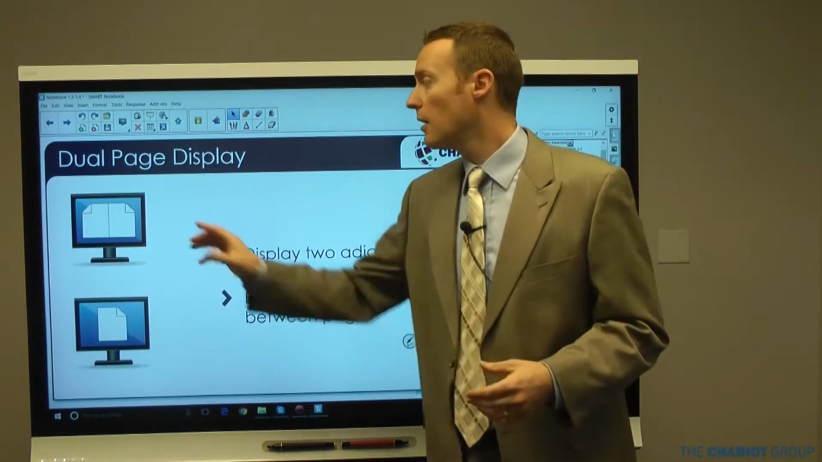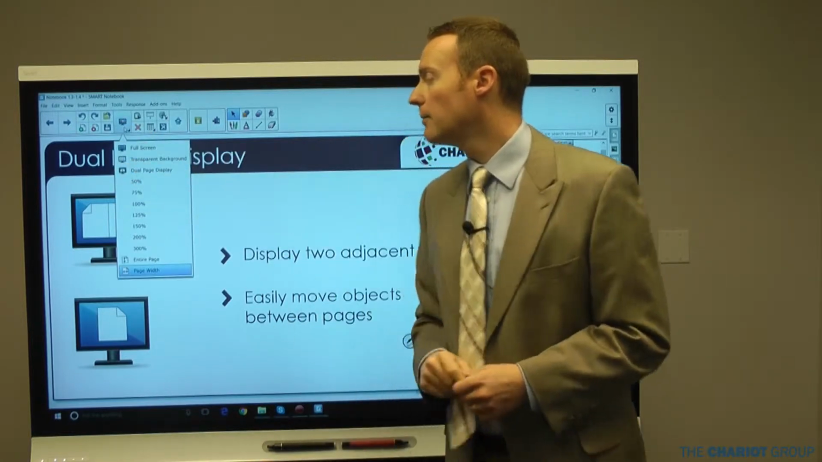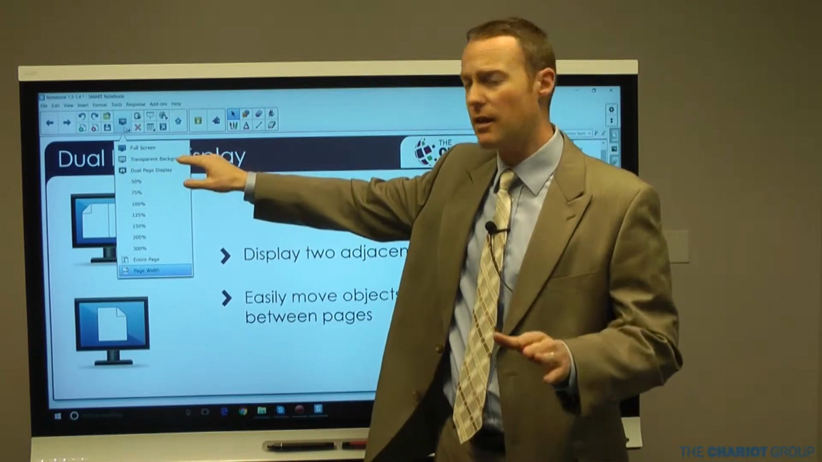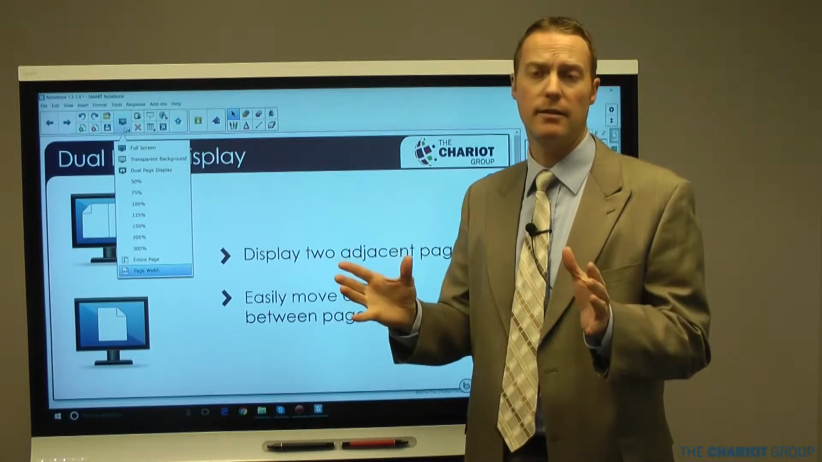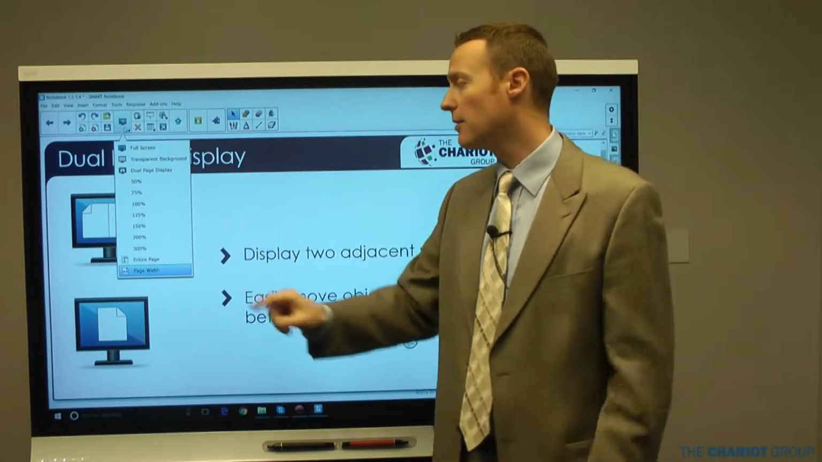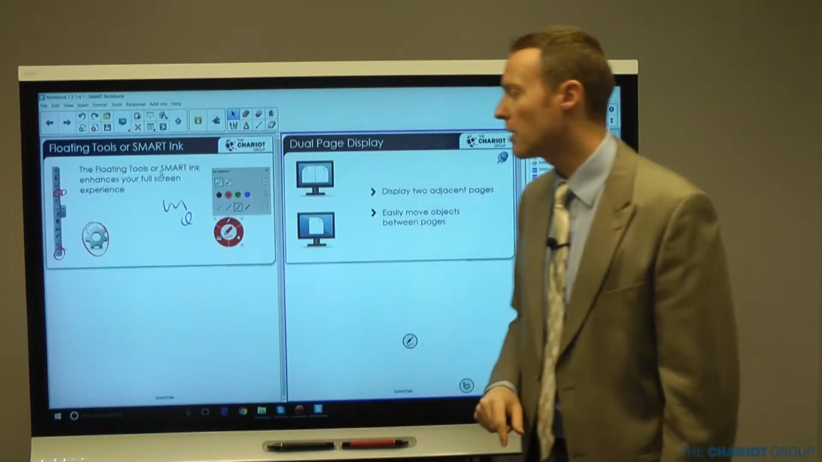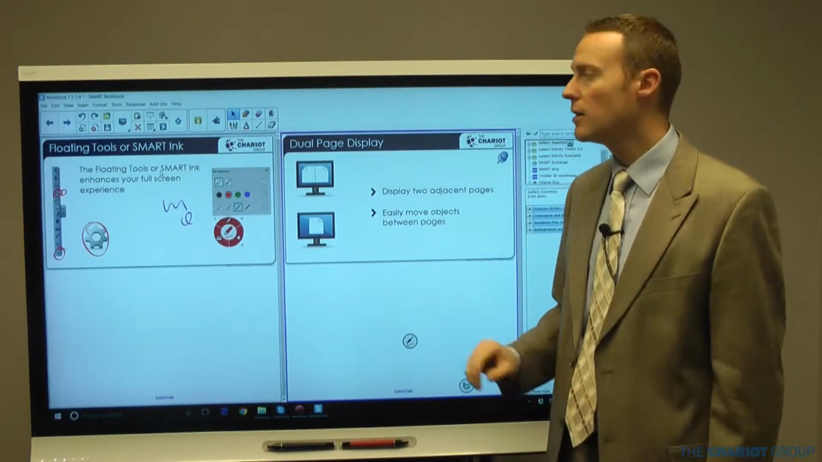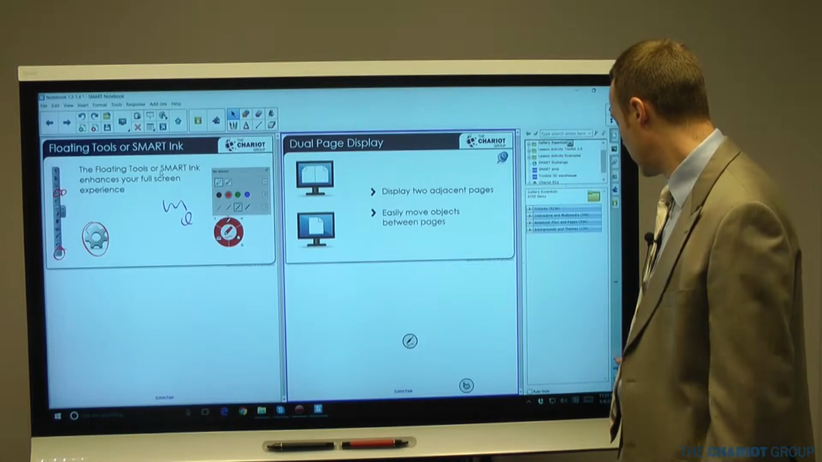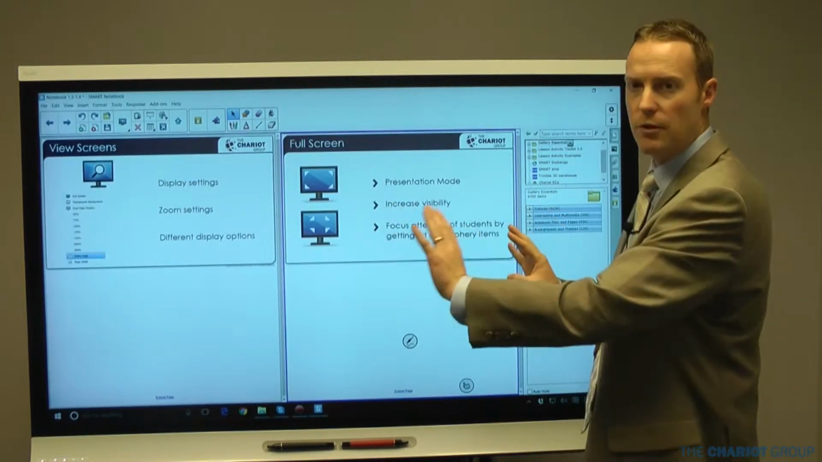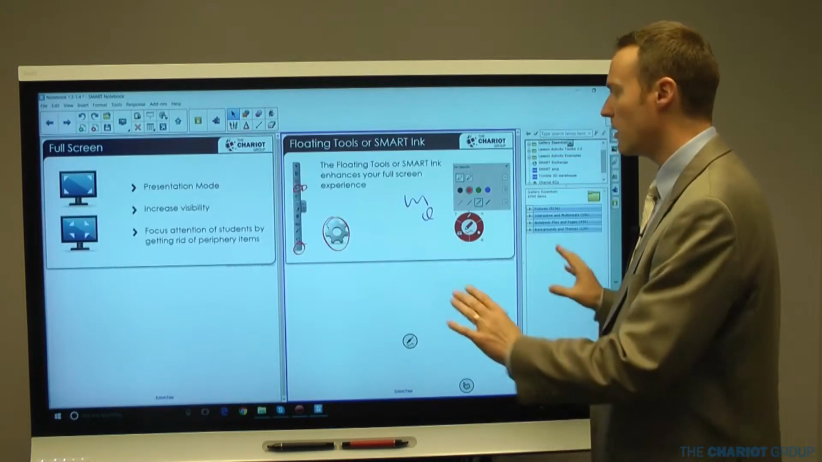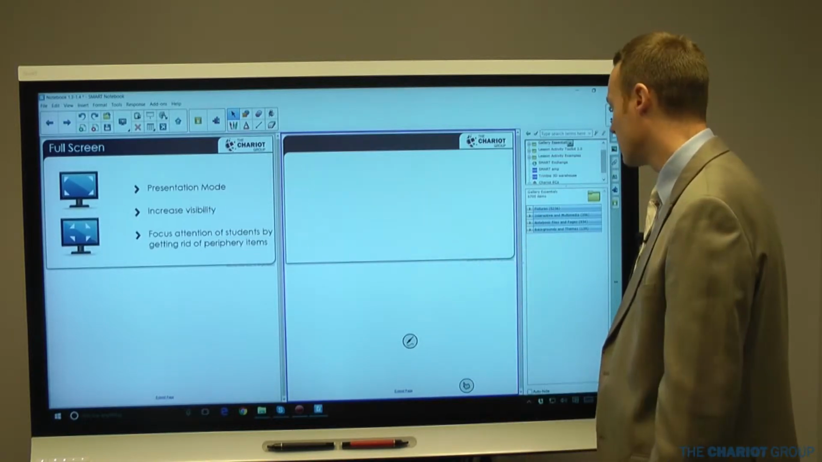The next thing we have on there after the full screen, there is a transparent background, we'll get to that later, is the dual page display. And what that does is exactly like it sounds. It allows you to see two pages at the same time, side by side. So when I click on that, there's my two pages. As I navigate through the pages, you'll notice that the pages kind of shift over. And so we see the two pages in a row.